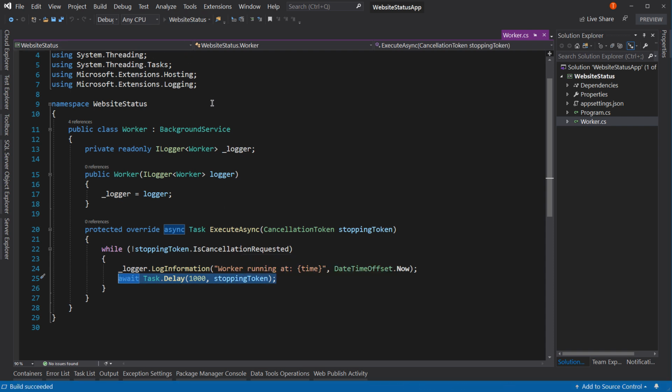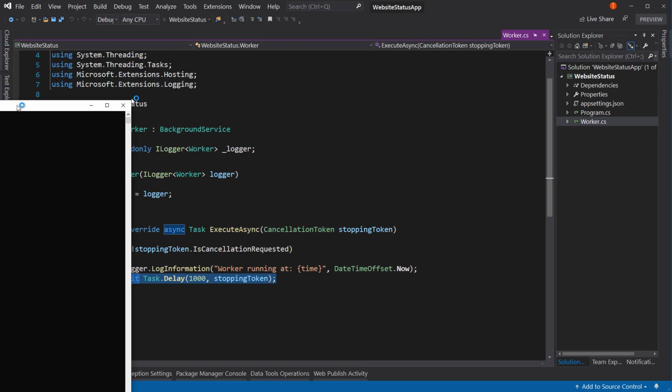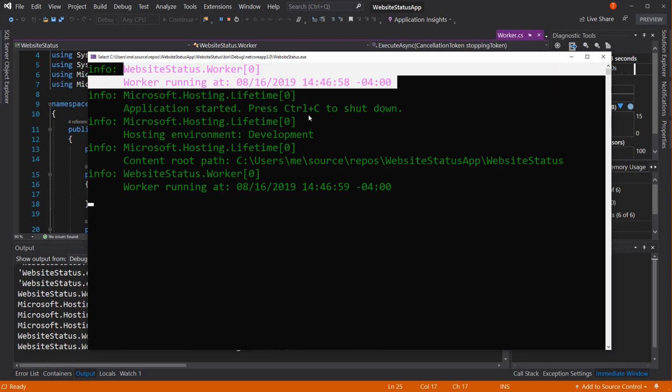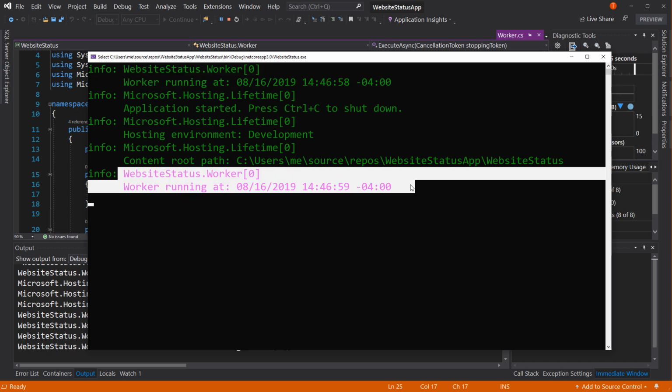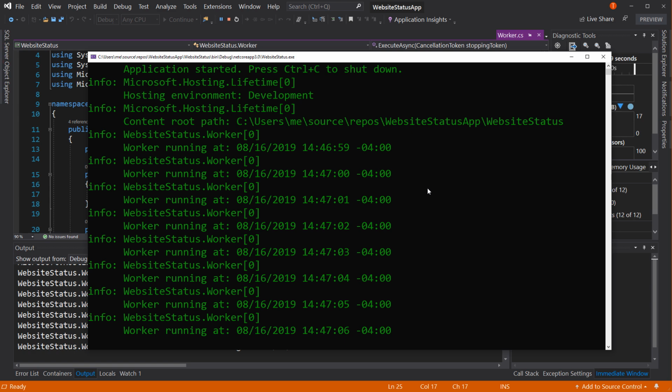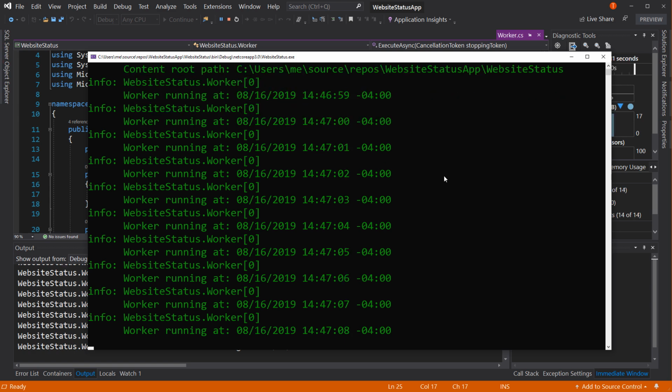Let's run this just as it is. And we get that the worker is started, and when it was started. And we get the worker running message. Now if I hit enter, because if you click on the screen it pauses the output, by hitting enter it now shows me the live messages. And notice every second we're getting a new message from our logger. So that's what the service does.